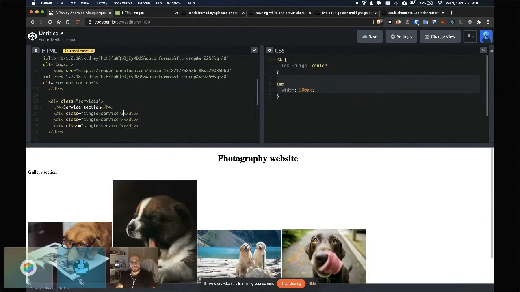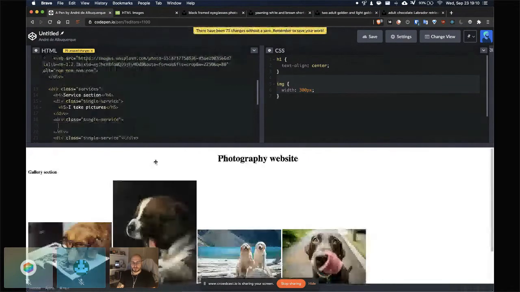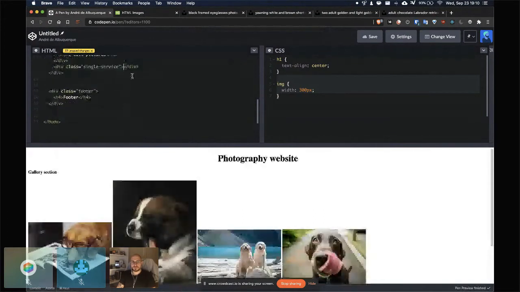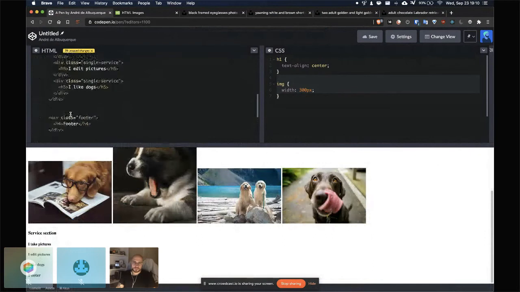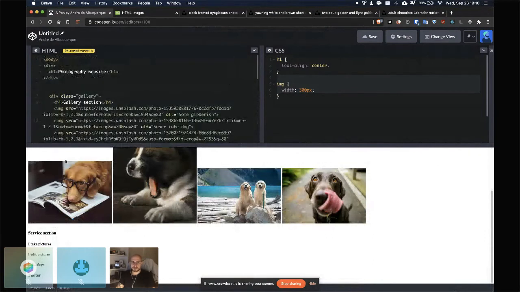Okay, cool. In the first one, I'm going to create an H5. In this H5, I'm going to say, I take pictures. Here, I'm going to make another H5, and I'm going to say, I edit pictures. And the third service is actually going to be the most important one. It's like, I like dogs. So if we're going through our website, I take pictures, I edit pictures, I like dogs. Okay. It's clear what this person does so far.